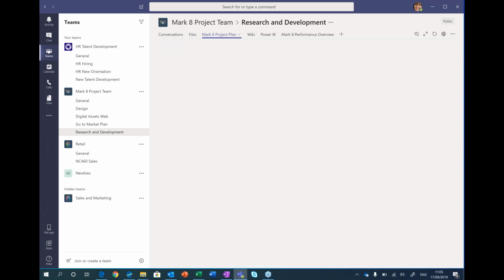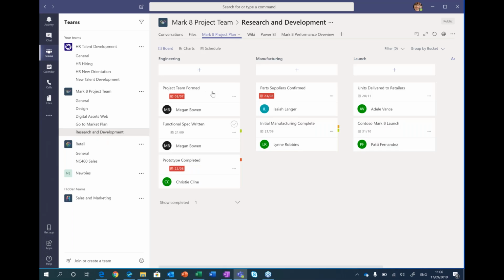I can also add tabs for, say, a project plan. So in the context of this research and development, we may have a Mark 8 project plan, and this just brings the Planner app into my team's environment. The whole point here, I guess, is that your users keep focus throughout the day on a single app, instead of having to jump from Microsoft Teams into Planner, into Power BI, or into SharePoint. I can bring it all to them within the context of this team.